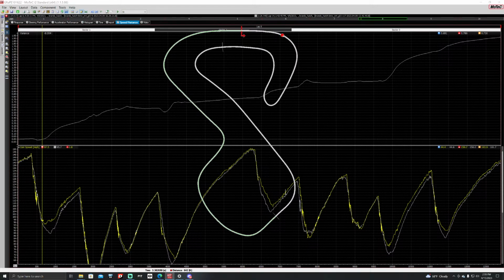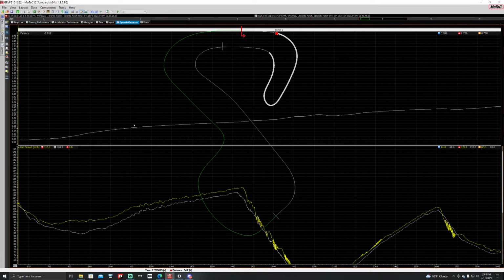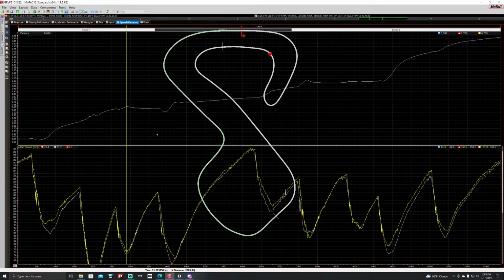So right here, I was neck and neck with you. But from here to here, the first corner and then Druids, the second corner, I was losing. I went from nothing to being 6/10 behind you. That's the traction control, I'd say. Could have been. Especially going down the big hill from the start of the corner.